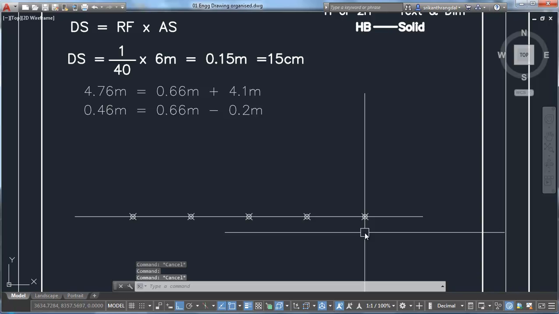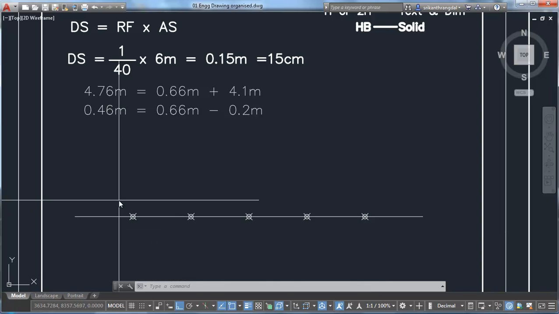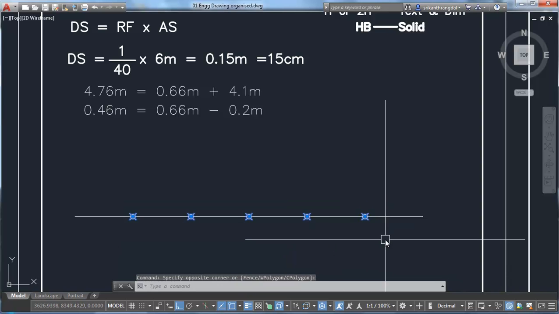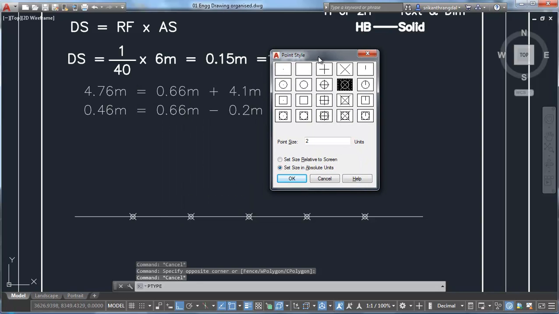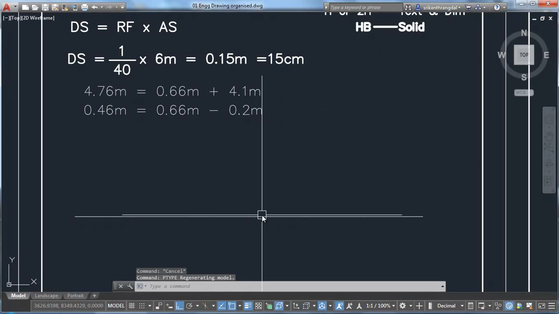Now, for some of the students, if they are especially using AutoCAD for the first time, the points will not appear properly. So if the points are not visible, I suggest you to use this command, ptype. So you have to type ptype, and you can see here there are a lot of different symbols available for representing the points. So by default, this is how it will be.